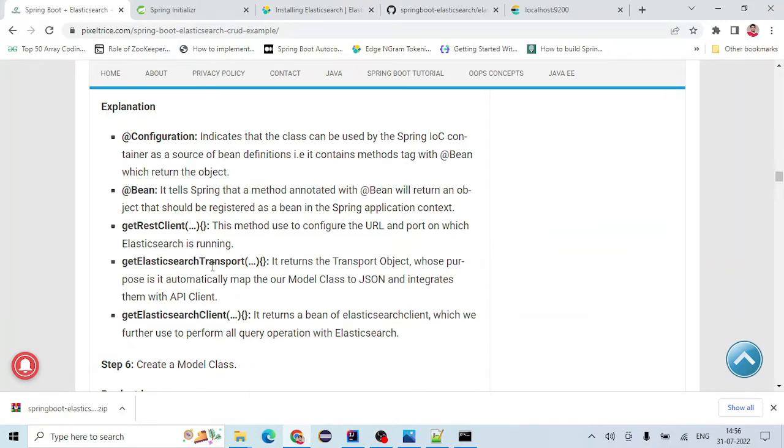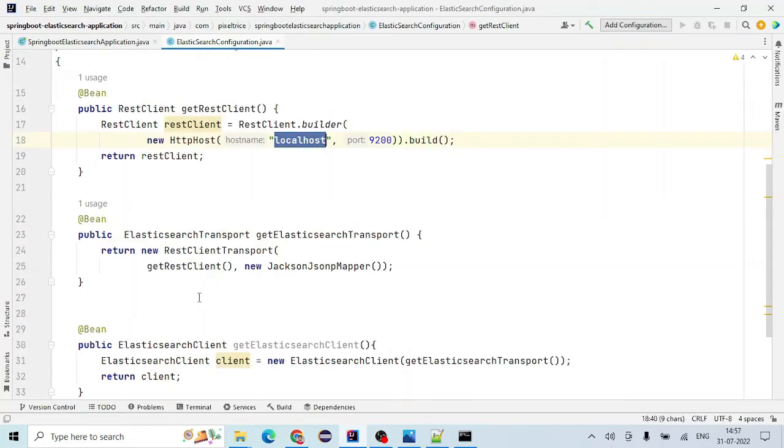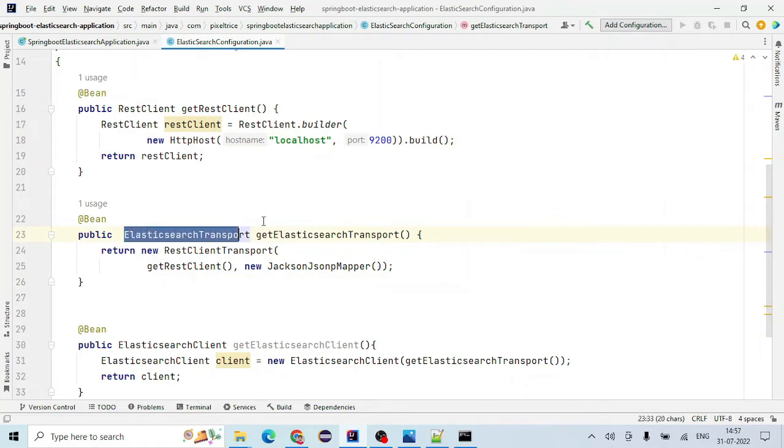The next method returns the transport object, whose purpose is to automatically map our model class to JSON and integrate it with the API client. So it will automatically convert your model objects. In this case, I use one model object, that is Product. It will automatically convert that model object into JSON, and when it calls the API client, it will pass it as JSON. All this process is done automatically by using this method, get Elasticsearch transport. It returns the object of Elasticsearch transport.